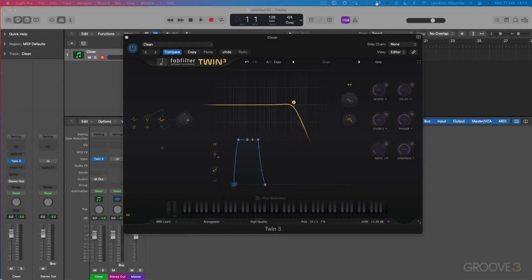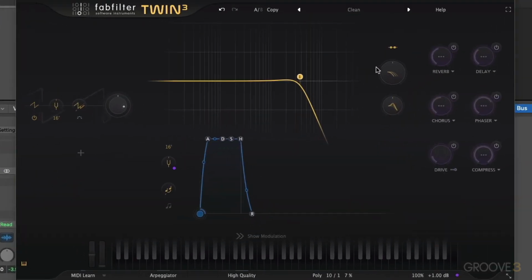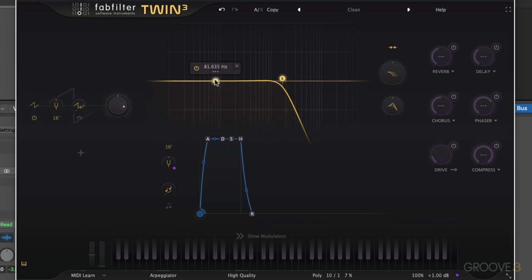Now, for those that are a big fan of Pro Q3 from FabFilter, you're going to love the filter here because it looks very similar and acts very similar to the Pro Q3 EQ. So we have the capability of adding up to 4 different very high quality self-oscillating filters full of character and internal saturation.